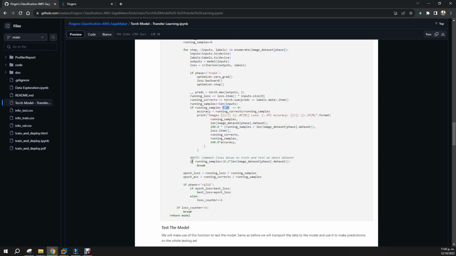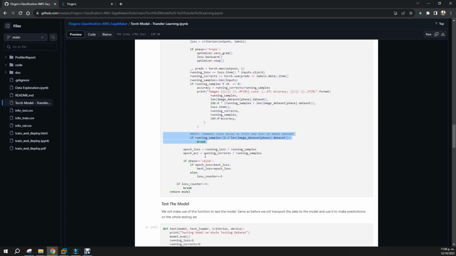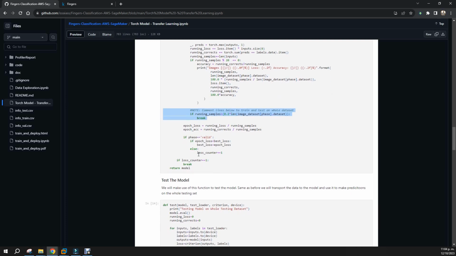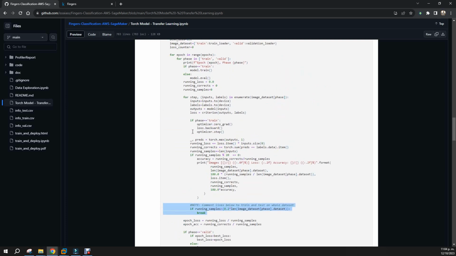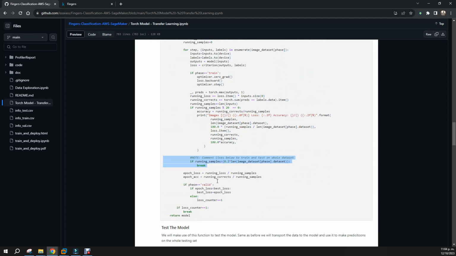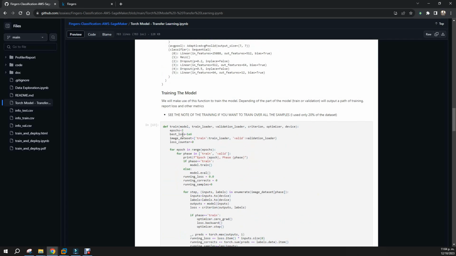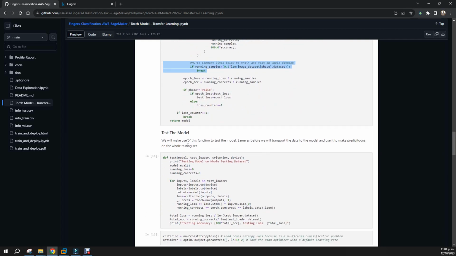So if you want to train over a full data set, you have to comment this line. I put this here. If you want to train over the whole data set, you have to disable this or have it apart. And if you're on the validation set, you keep just looking for the metrics here. So that's the training function.